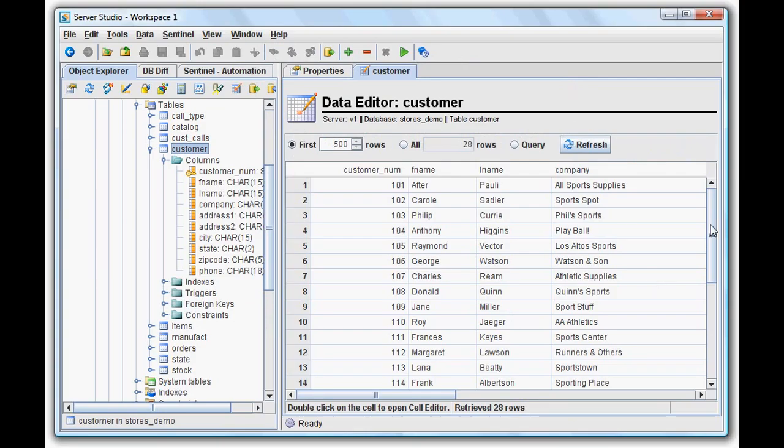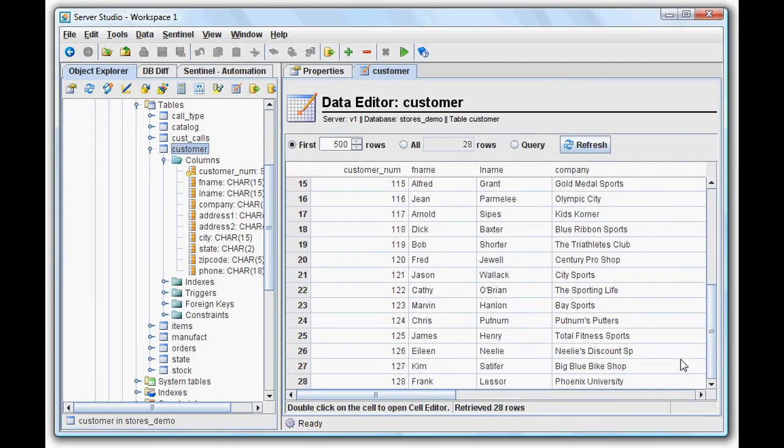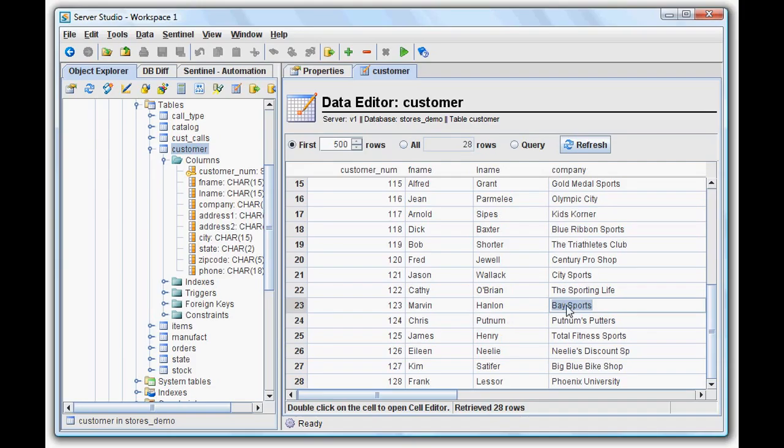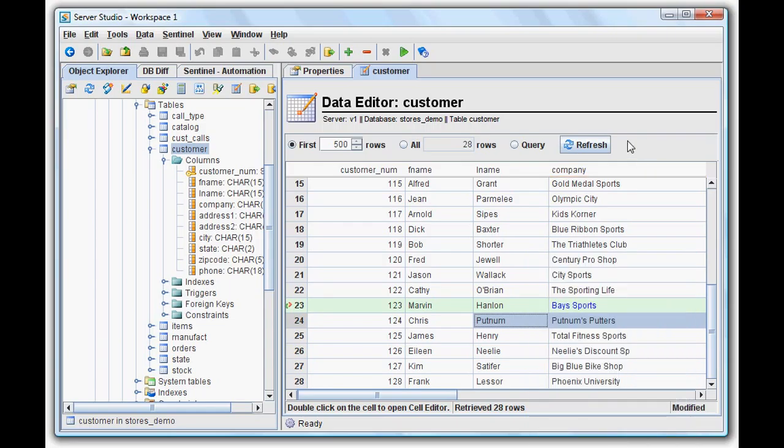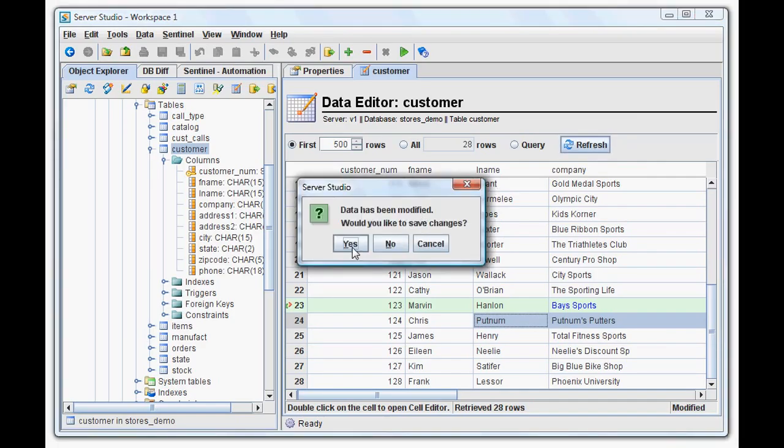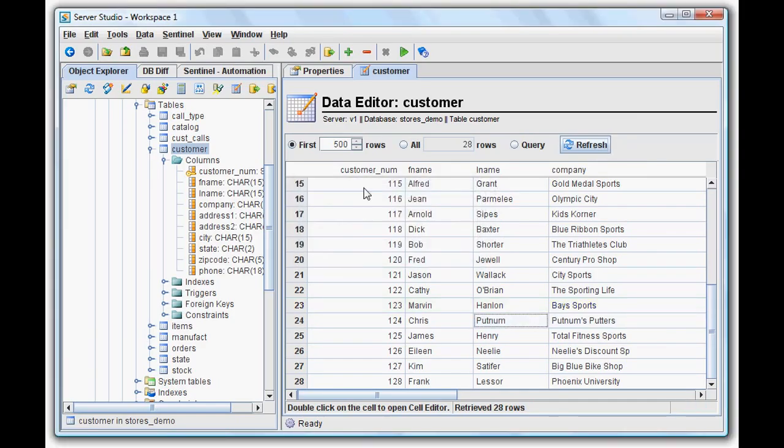Yeah, and this is very much a full data editor, so for example, if maybe that was wrong and it should have been Bays Sports, I can just change the data. We've also got insert and delete capabilities, and once I do a refresh it will commit those data changes. Very handy.